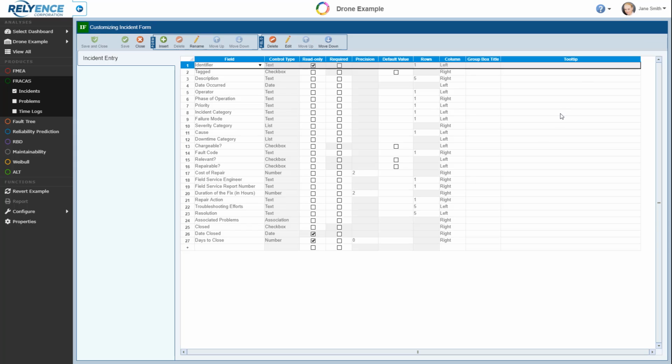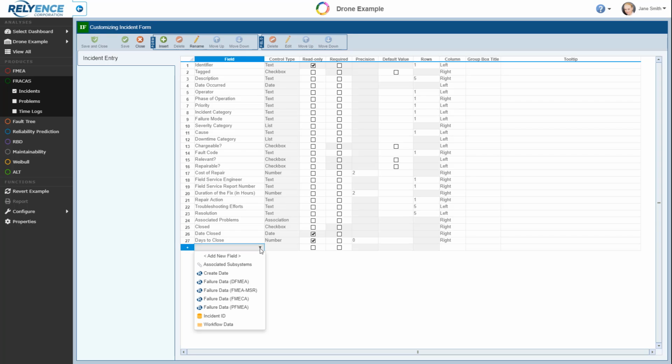To add the failure data widget, we click in the last row of the table to bring up the field list, and we select one of the failure data fields. Note that you can add the failure data widget for any FMEA type you use, such as DFMEA, PFMEA, FMECA, or FMEA MSR. In our drone example and in this tutorial, we are using DFMEA, so let's select the failure data DFMEA widget. Once selected, I press Tab to add it to the form.